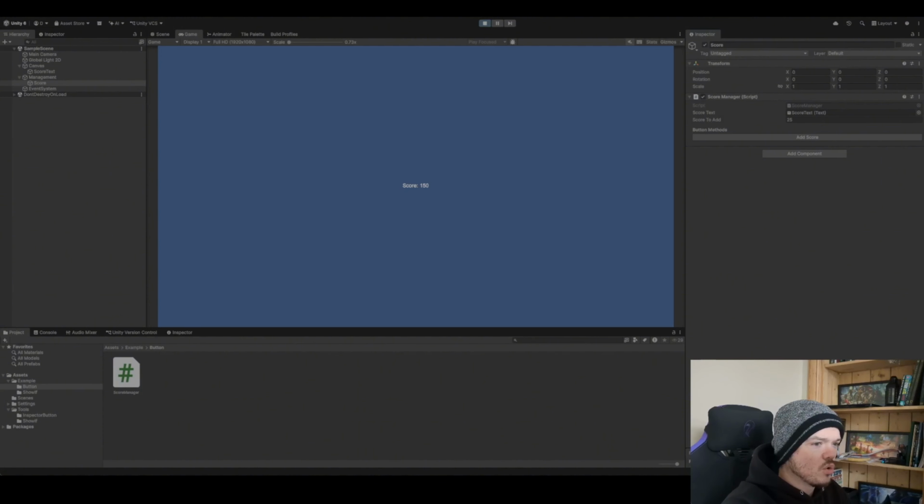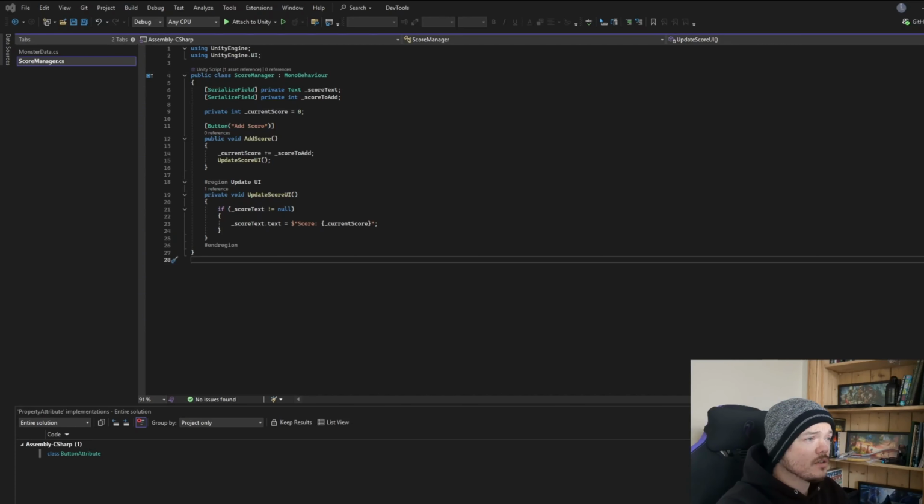So if I go into my code here, it's dead simple. All I need to do is add a button attribute above the method I want to call, and I've just got the wee bit of text saying add score. So if I wanted to do another one, I would just add the method below and say I want to call that from the inspector. I just put the attribute button, give it a wee name, and then I can call that method from the button that's in the inspector.